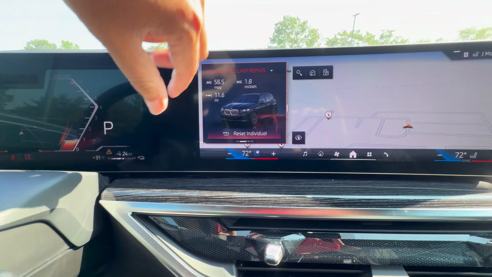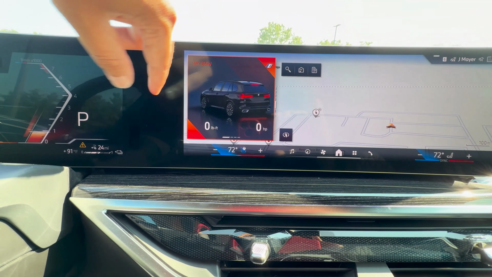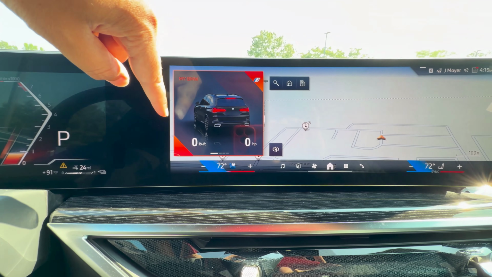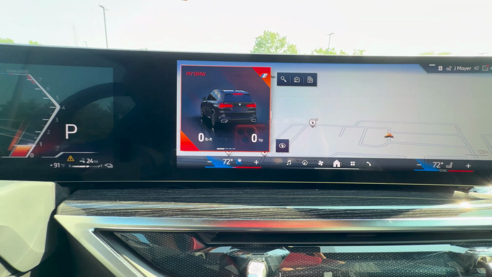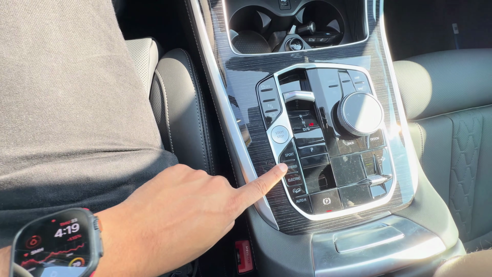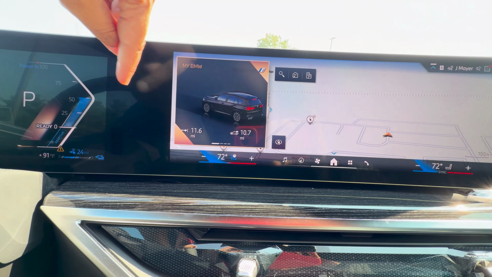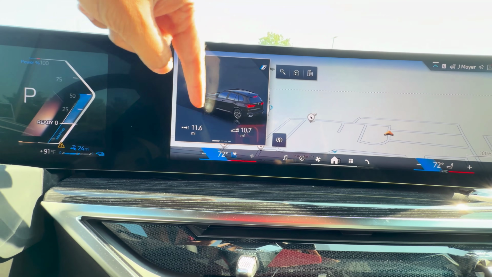Also, a really cool thing to mention is we are currently in sport mode. There is a reason for that, and that is because if I go over here to the left, this will actually show your horsepower and your torque, which a lot of people don't know about, but it's really cool. If I go back into my comfort mode or hybrid mode for this car, it will simply show me a more basic view, letting me know my trip computer.